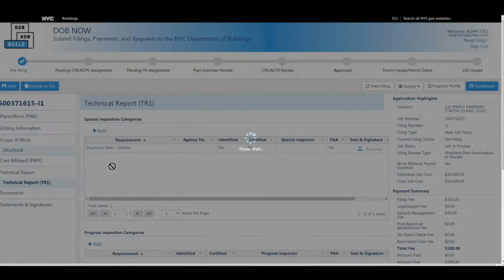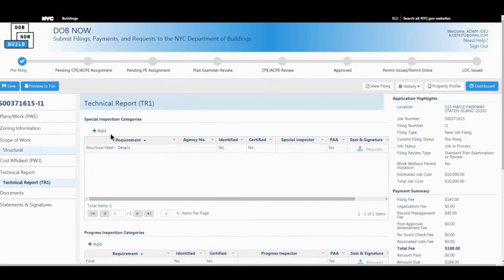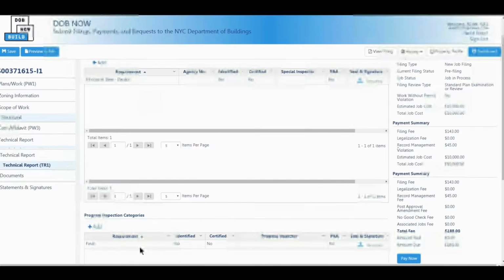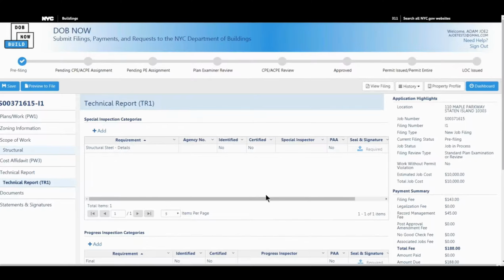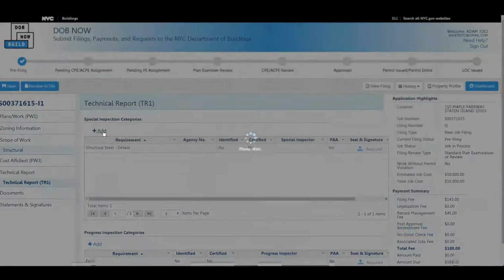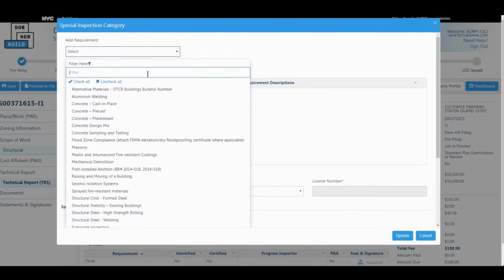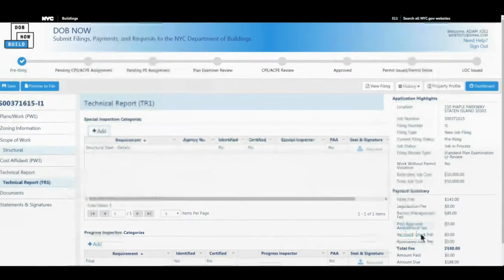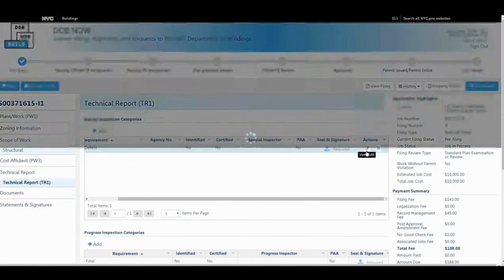Now technical report, again, it's not on paper anymore. The system will display the special and progress inspections you need. So here I did steel, so it said I needed to do structural steel details and my final. You don't have to enter the email address of the inspectors, but I am going to do so. You could also add inspections by clicking that add button and selecting more inspections if you want to add more.